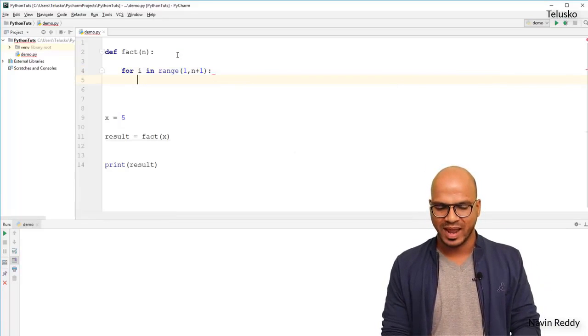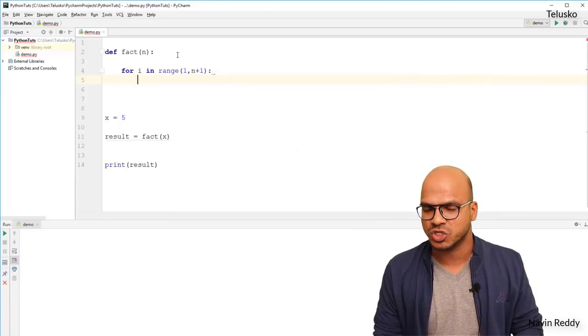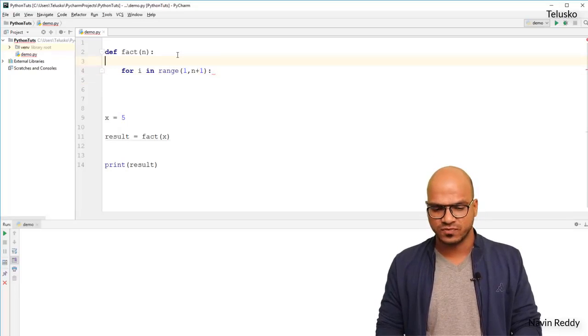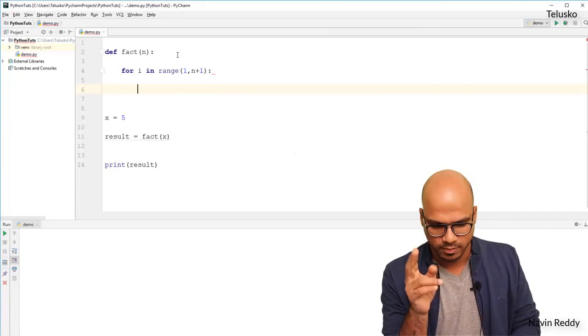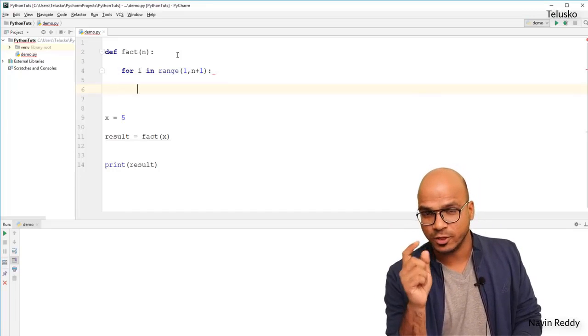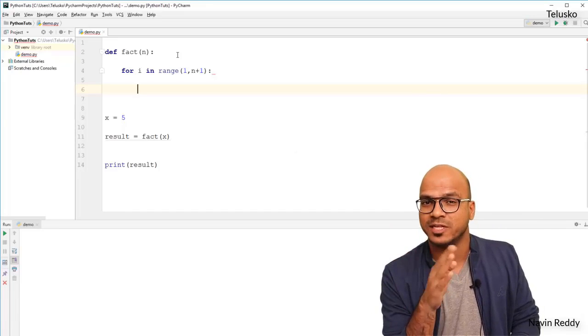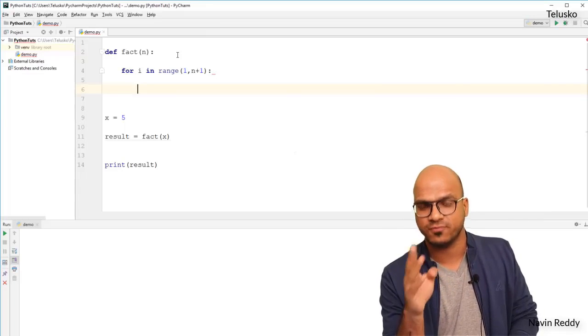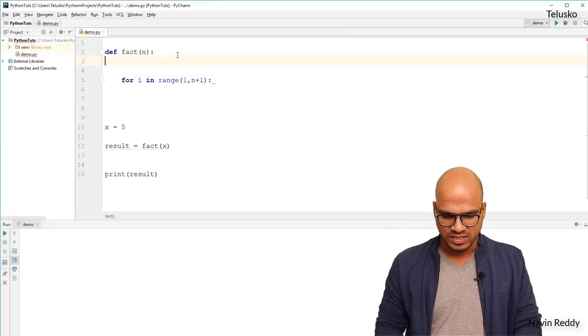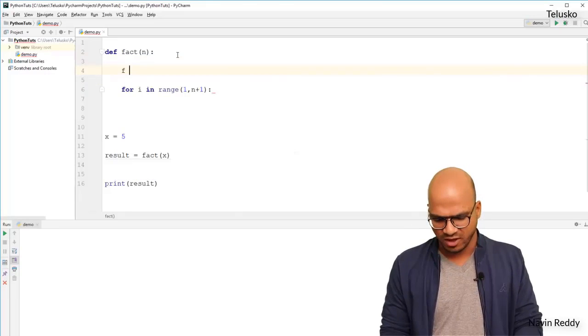We'll give a colon, and this is where you will do the calculation. But after every calculation, ultimately we have to say 1 into 1, okay, because we want the initial value, and then the result will be multiplied by 2, that result will be multiplied by 3, that result will be multiplied by 4, right? That's what we want to achieve. So in this case, I will take a variable called f equal to 1.